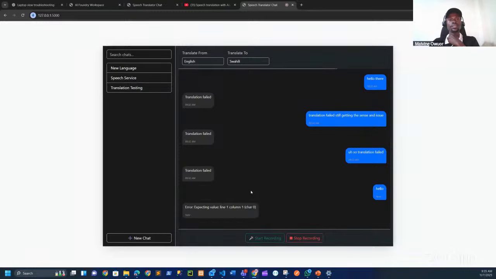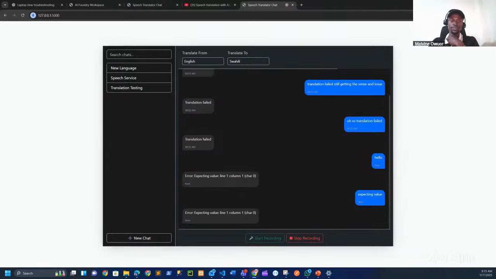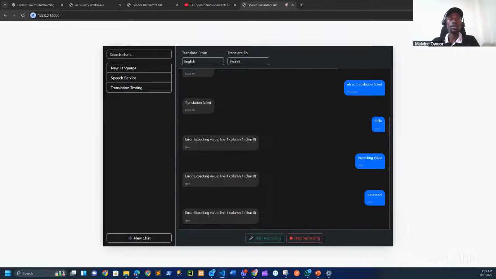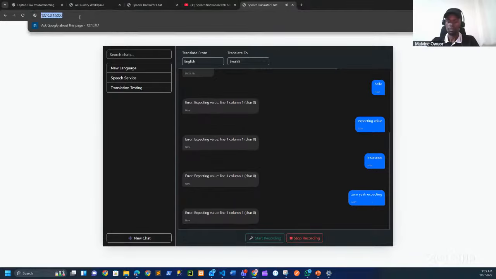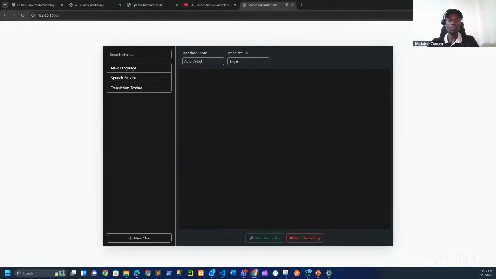Error. Expecting value. Line 1 column 1. Char 0. I'm still getting the same error. So let me fix it. Let's see which error.